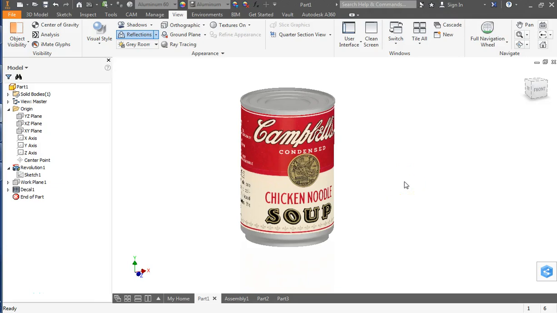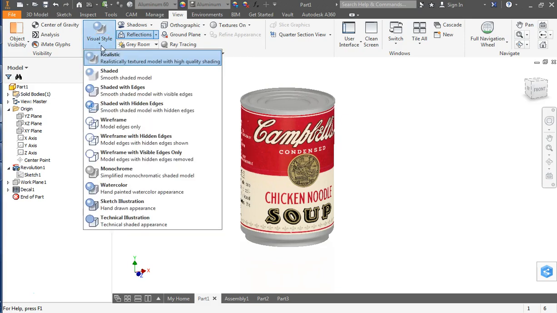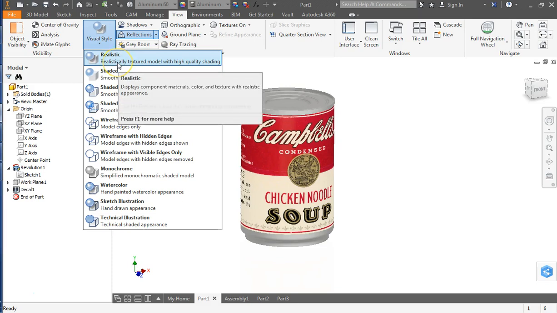When working here in Inventor, you can change some attributes of the view or the graphic that you're looking at. And I wanted to show you that. I'm in the View tab, and I'm looking under the Appearance panel. There is a Visual Styles drop-down that you can click on, and you can choose from all these different default settings to give you different views.